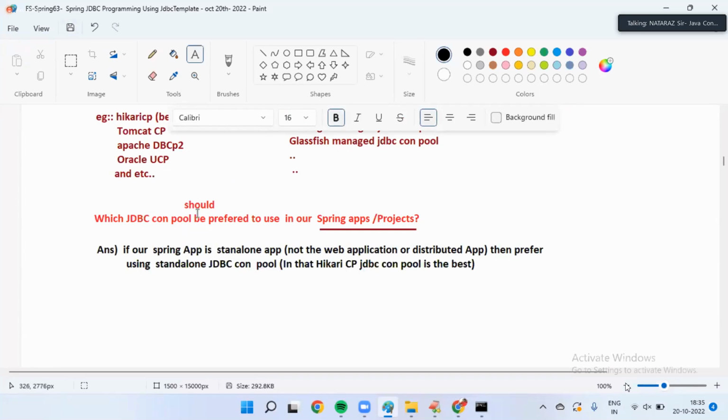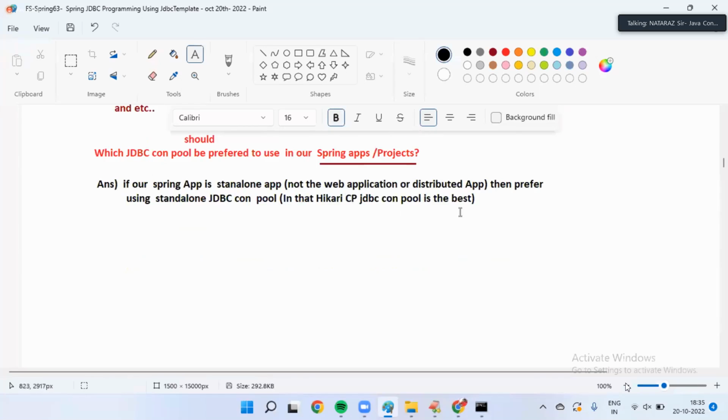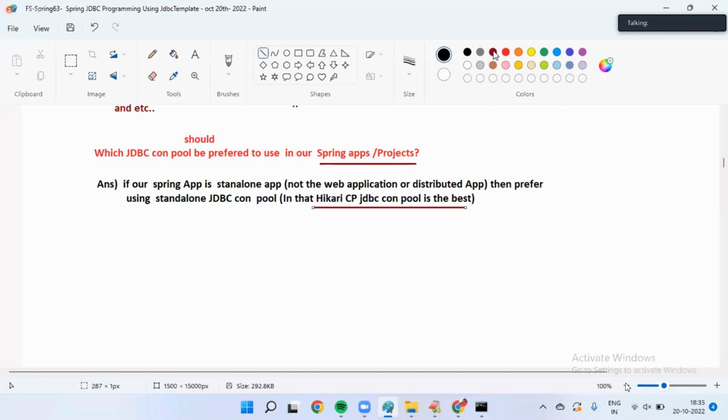Which JDBC connection pool should be preferred to use in Spring applications or projects? In that, Hikari CP JDBC connection pool is best. Are you getting my point there? Are you understanding my statement, guys?